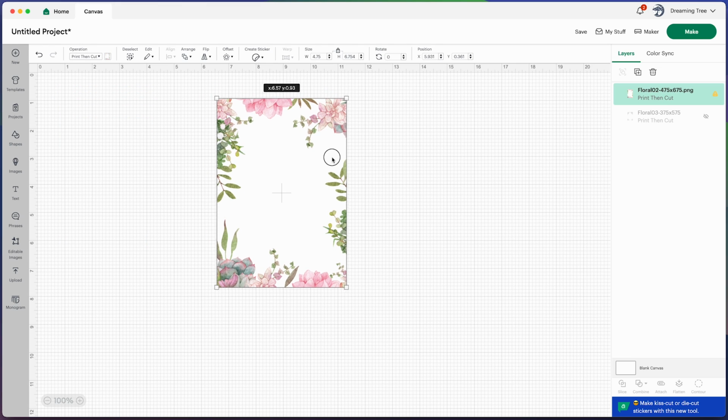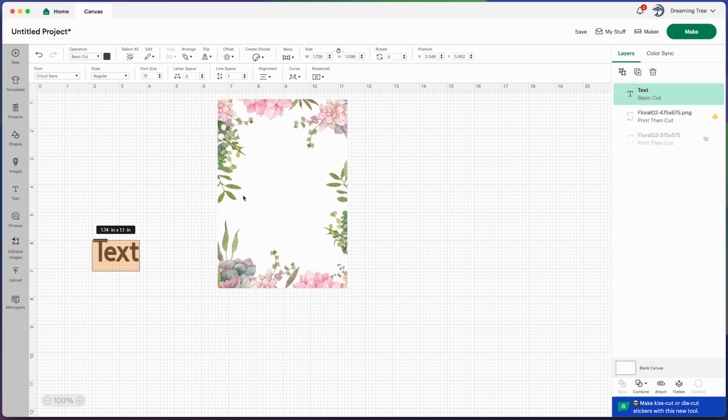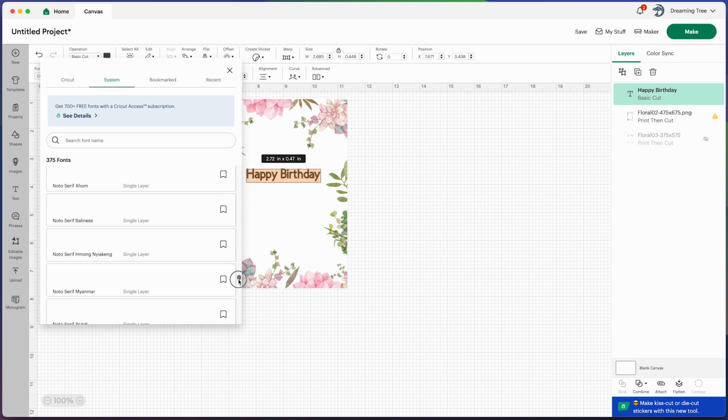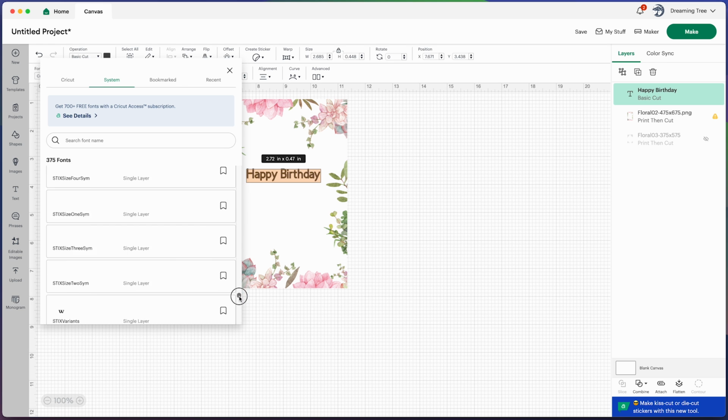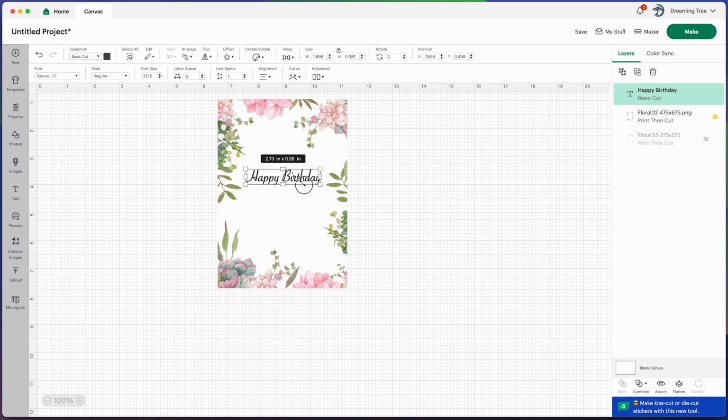Another thing you can do once you have these in here is grab your text tool and actually write on this. So I'm going to type happy birthday. And of course you can write as much or as little as you'd like. I'm going to resize this so that it fits onto my little insert, place it wherever you want it. And then of course you can highlight this and go under your system fonts, or if you own any fonts from Cricut, you can use those as well. I'm just going to find one that I like. That one looks nice. Resize that.